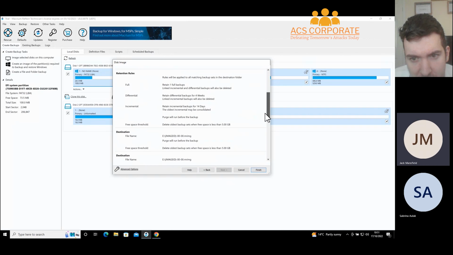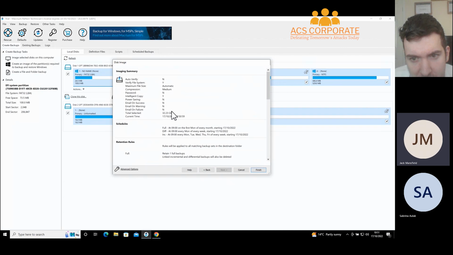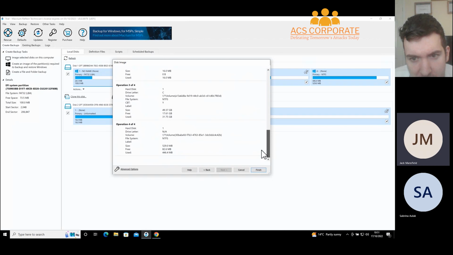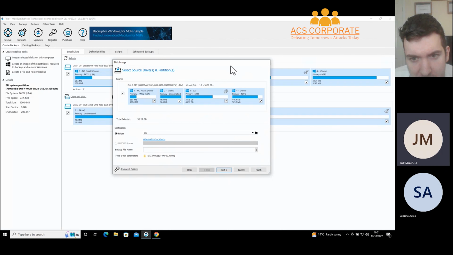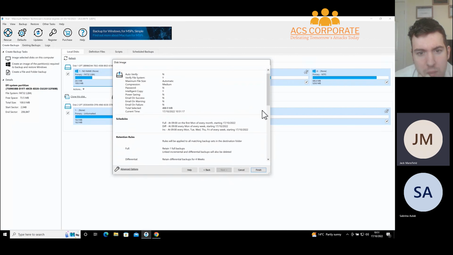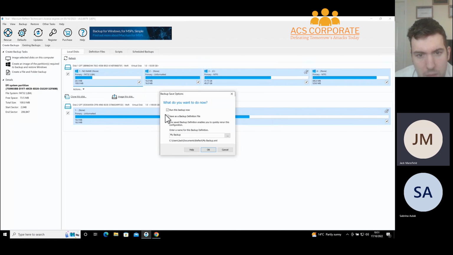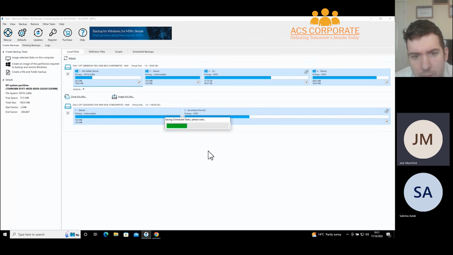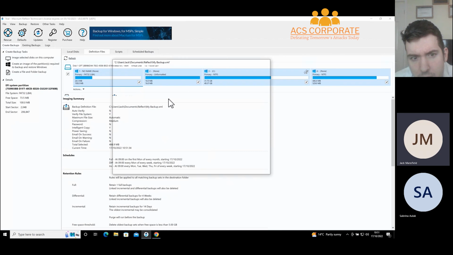And then on the final page, we have a bit of a summary of the backup that we're about to create. I'm just going to go back and uncheck the C drive. We don't recommend doing this if you are backing up your operating system. You obviously want all of the operating system partitions involved, but to save some time, I'm just going to reduce that to a few system partitions. And then we have the option to save this as a backup definition file, which I'll touch on a bit more in a second, and the option to run this backup now or not. So we'll save it as a definition and run the backup.